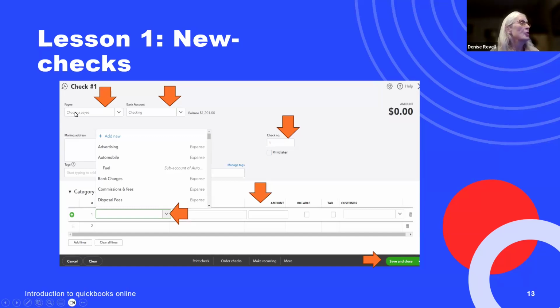But anyway, you choose the vendor here, the bank account you're paying them from, the check number. Then you come down to the category and select what type of expense it is, the amount, and save and close. Or you could click print check if you want.